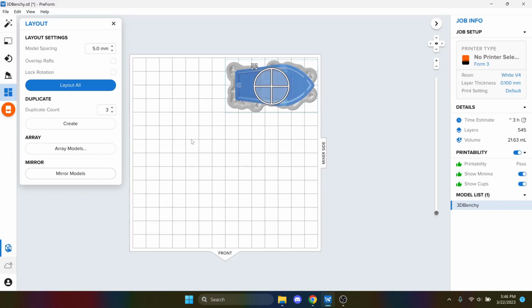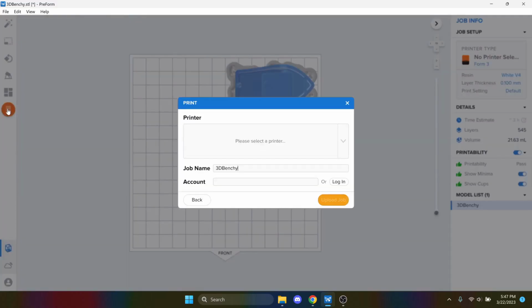The last thing you'll really need here is the print. Obviously one of the most important things is the print. There will obviously be the printer here. It should match the printer you set it up with, because if it's not, you'll have to redo settings, since different resin types are different and need to be set up differently.